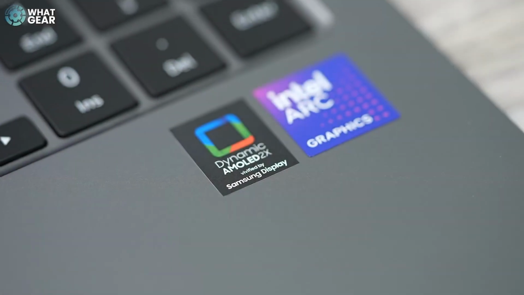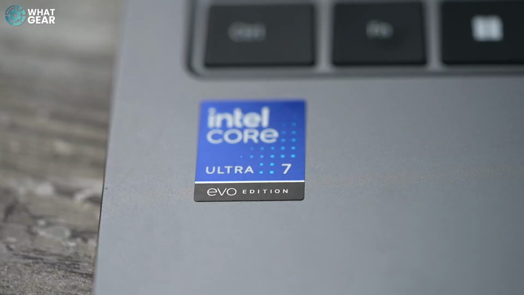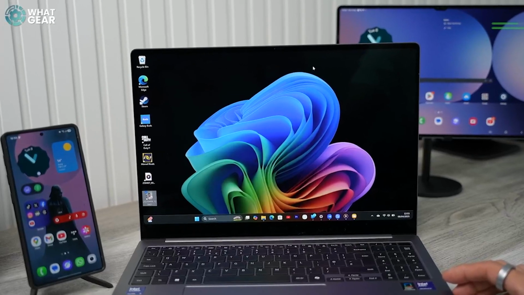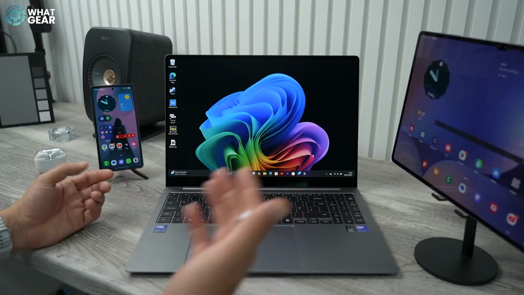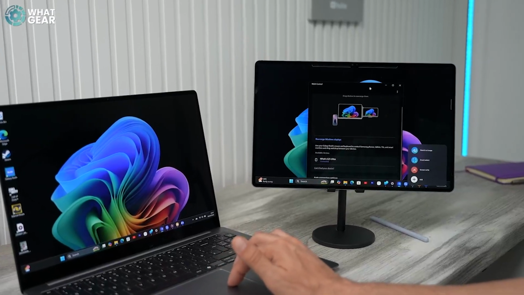This is the Samsung Galaxy Book5 Pro, a Windows laptop with very respectable specs. Some might say Samsung have designed this to be a MacBook killer. And the competition is fierce in the laptop market.